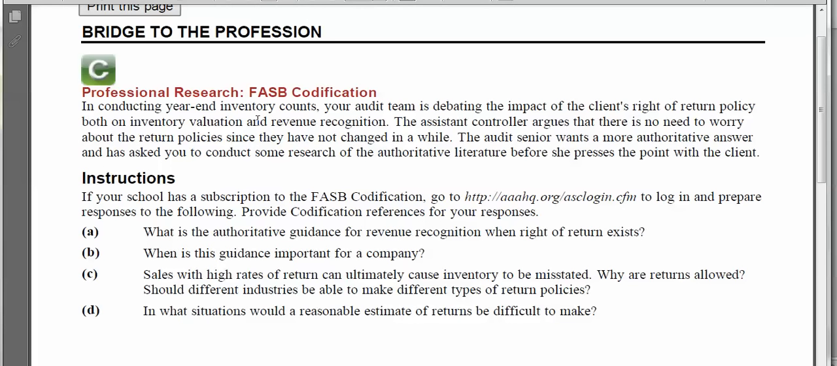So let's first of all read it. You're pretending you're an auditor. You're discussing a client's right to return of inventory. In other words, a company is selling products, and the customers have the right to return them if they don't like them. So, should those be sales or not? Since you've delivered it to the customer, you've done your part, but the customer still has the right to return.